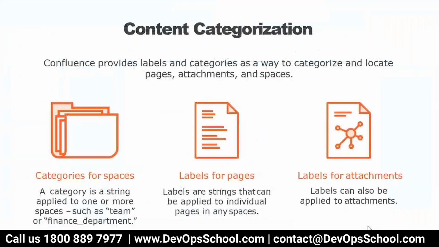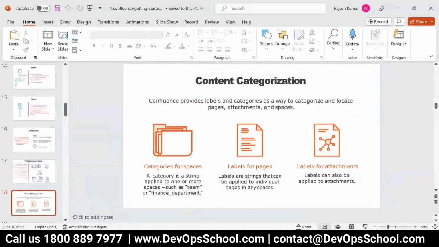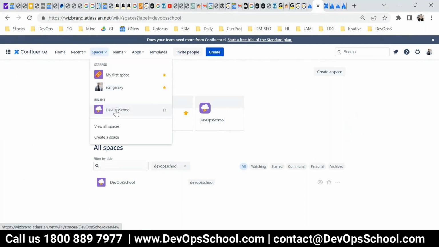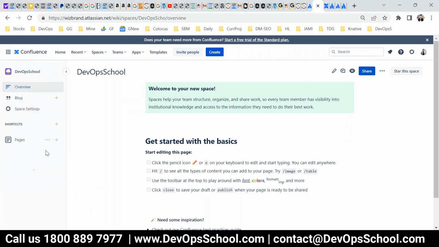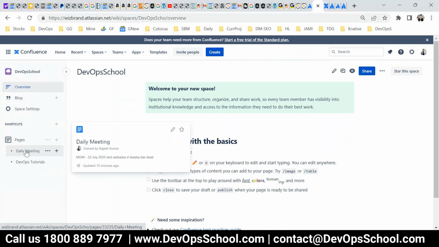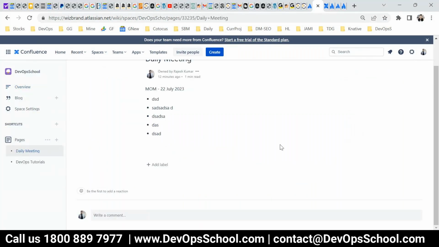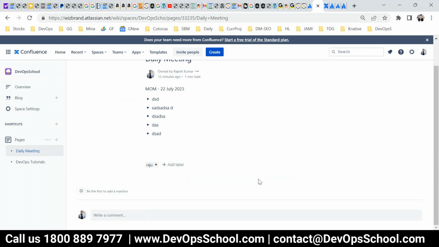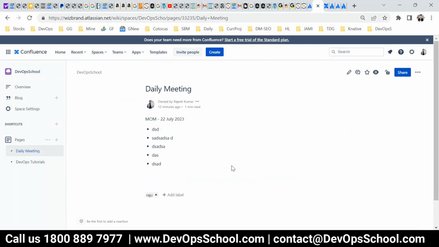Now the next question you ask, how do we categorize the pages? For pages, the category is labels, and this is not something new in Confluence. Everywhere, like Stack Overflow, and Wiki also, it's the same thing. So let me go to my space, and here go to my page which is daily meeting. If you go to the end of it, add the label. Here I'm adding one label, Raju. So this is the Raju label I added.